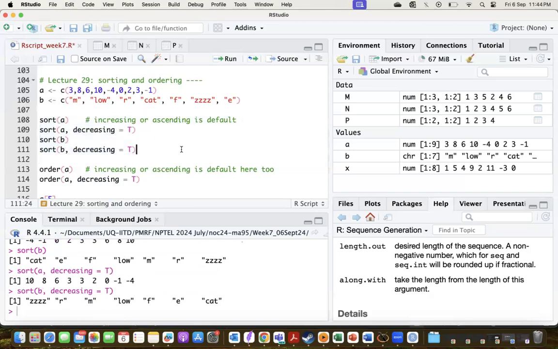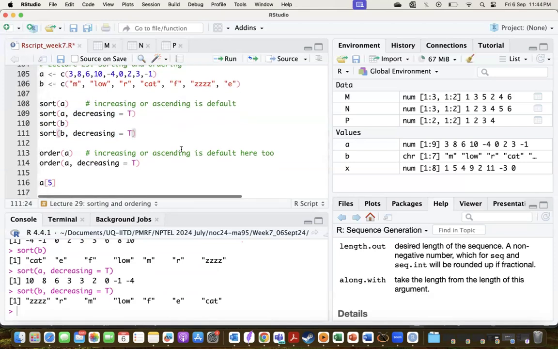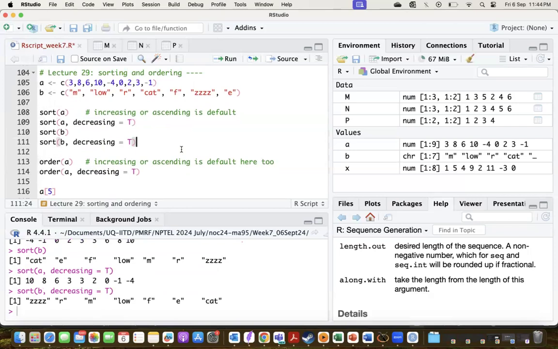This is understandable. Now we do something different. Now instead we use the function order. So let's focus on this example again.